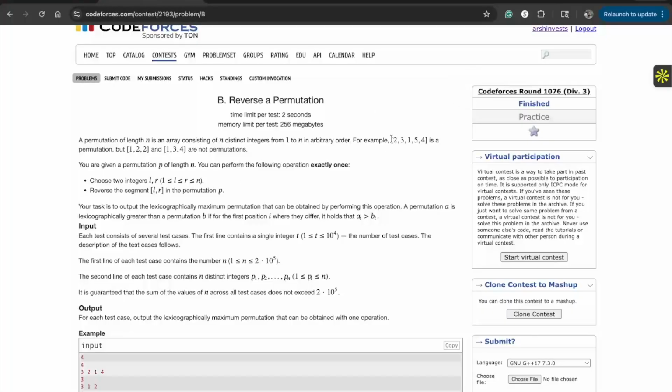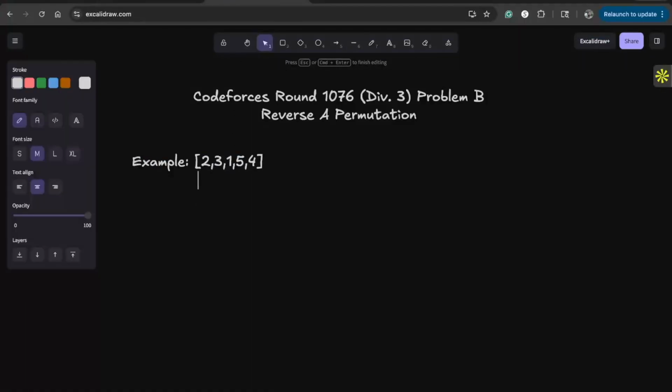Let's take our example that we had here, 2, 3, 1, 5, 4. Lexicographically, I would say a greater value in this case would look something like 3, 2, 1, 5, 4. This is one of the possibilities, but this can also look something like 5, 4, 3, 2, 1. As you can see, the examples I wrote down here have their first value greater than the first value of the example that we were given.